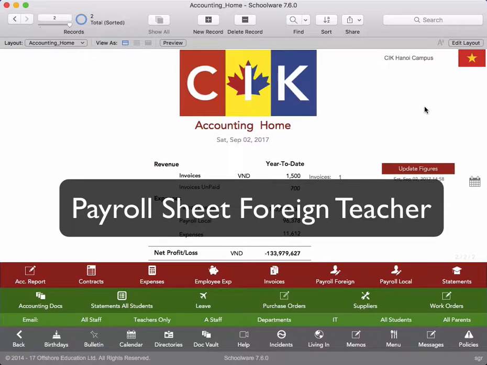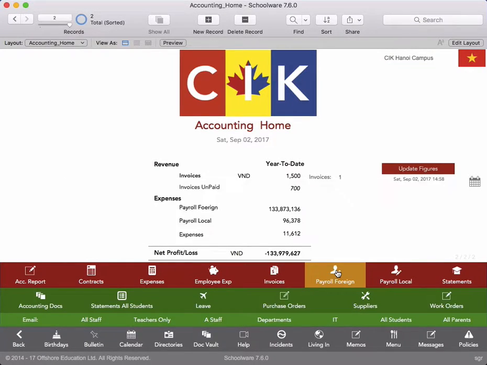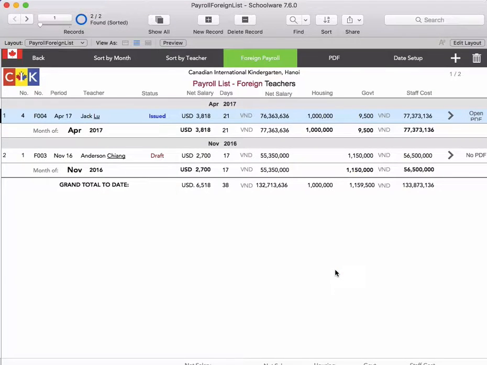This video describes how to complete the payroll sheet for foreign teachers. Start by clicking the Payroll Foreign tab on the accounting home screen, and we get the payroll list for foreign teachers. You can tell it's the foreign teachers by the Canadian flag, which gives a little bit of a highlight.